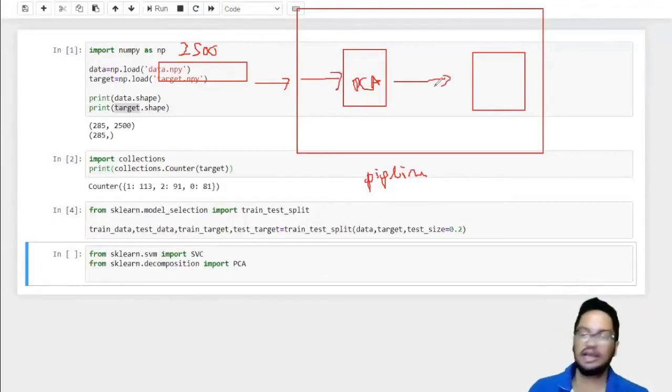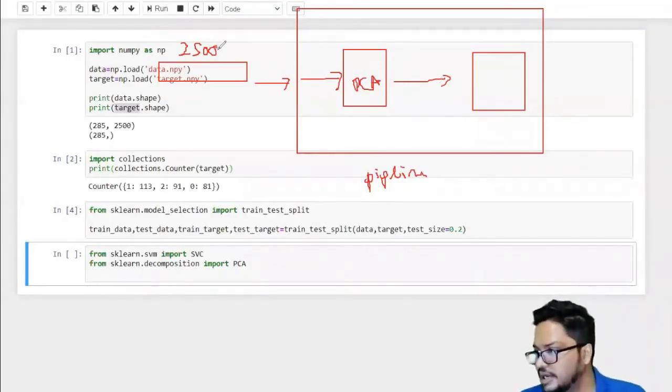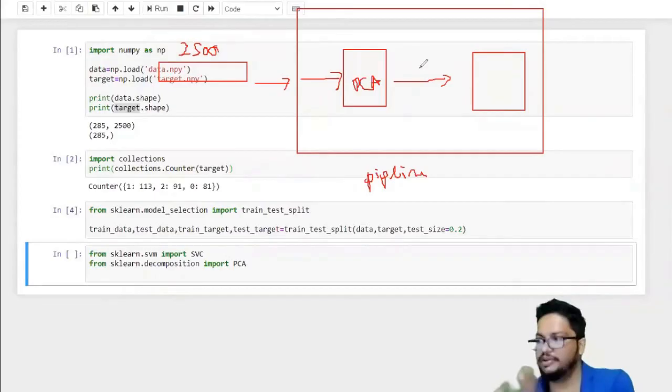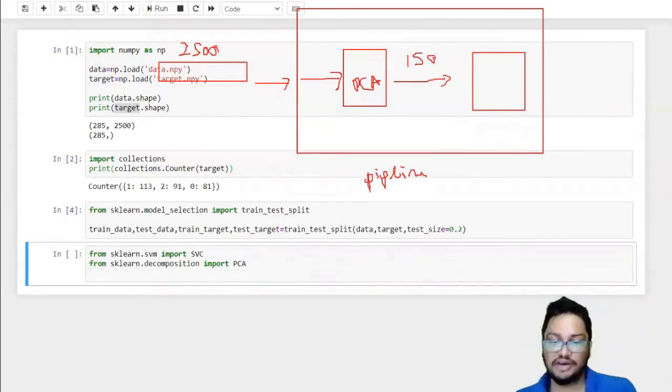Now here I have tested. We can't exactly say what number of features is needed, so we have to first analyze it. I will explain how to analyze it. But for now, we can't exactly say convert 2500 into 150, but I have tested this and 150 works well.